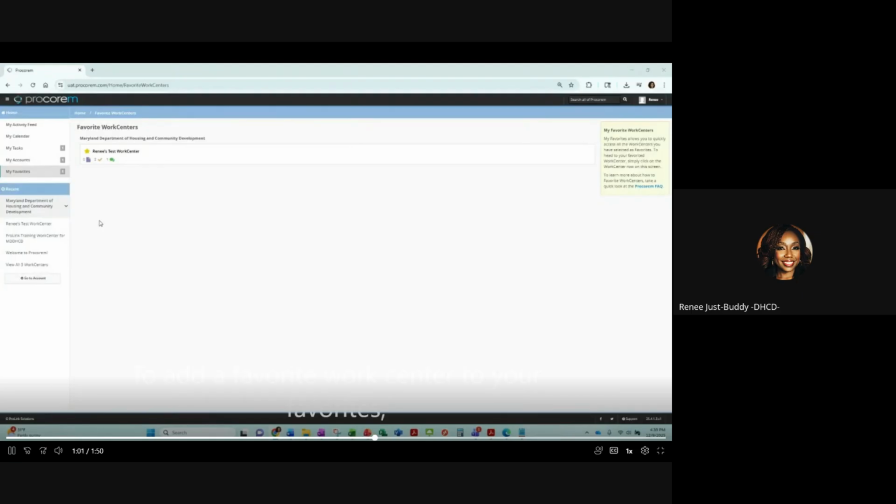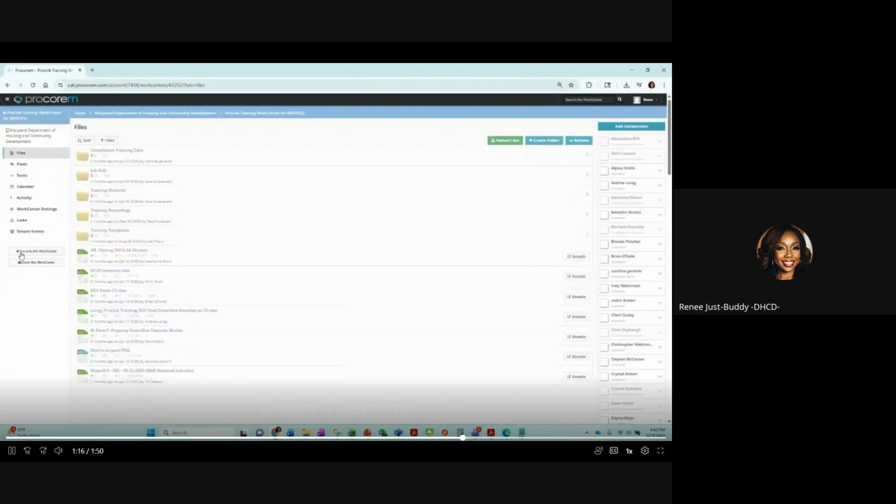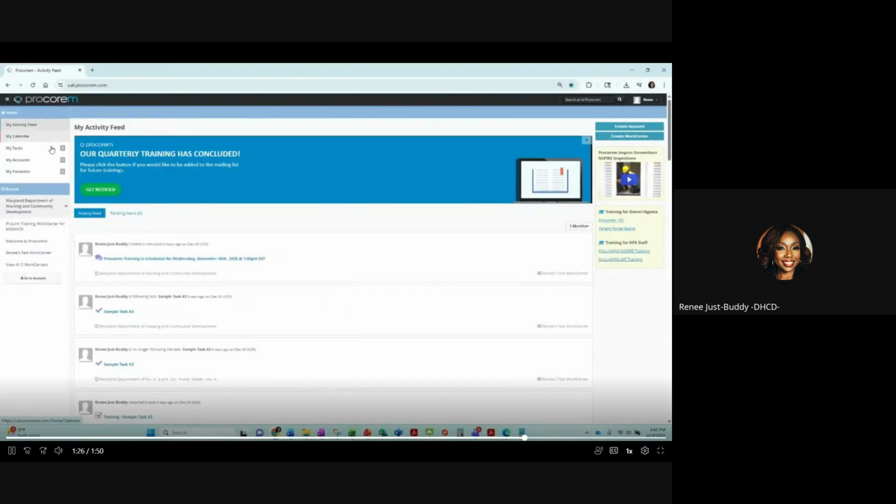To add a favorite work center to your favorites, you will simply go under Recent, which will show a list of all of the recent work centers that you have visited. You will select a work center, select Favorite this work center, select the Procorem bar at the top of your screen to navigate back to your home screen.